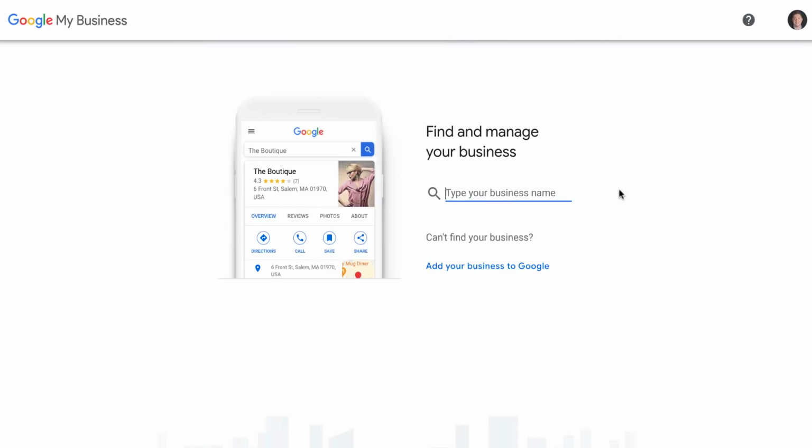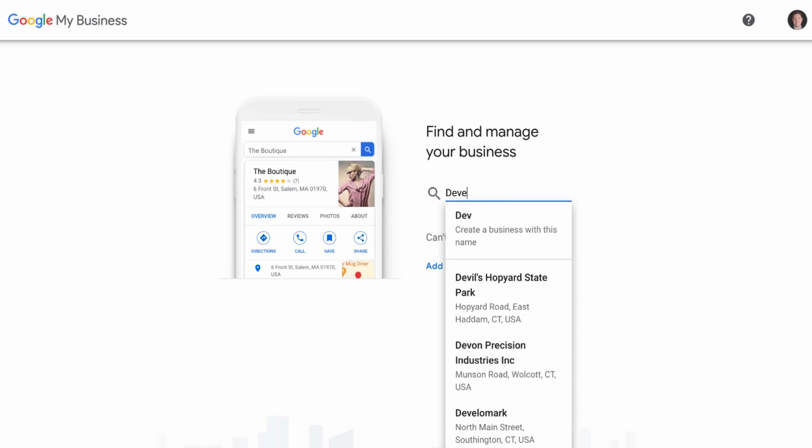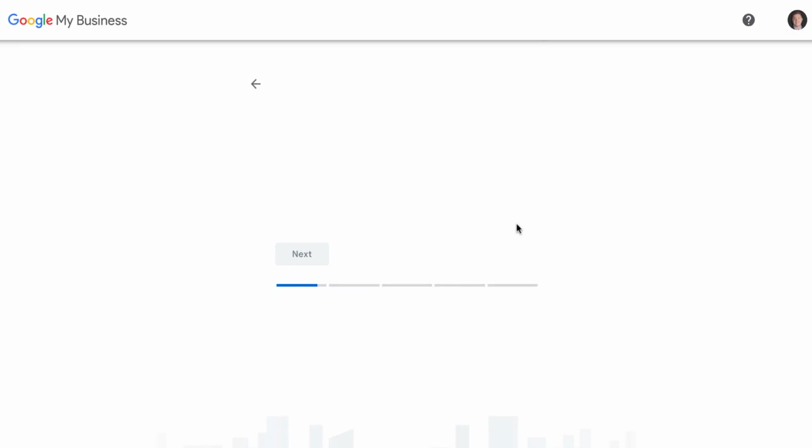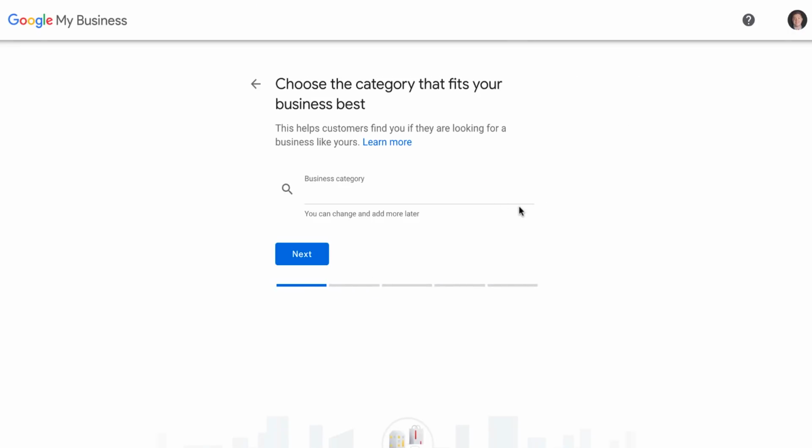So what you need to do here is type in your actual business's name. So in this case scenario, I would type in Develomark. Now, Google My Business is smart enough to know if your listing has actually been claimed, and it's going to ask you to go through the simple step of actually getting it set up.